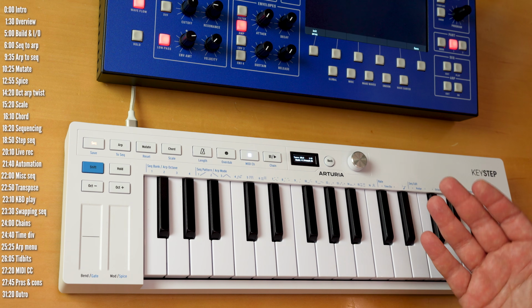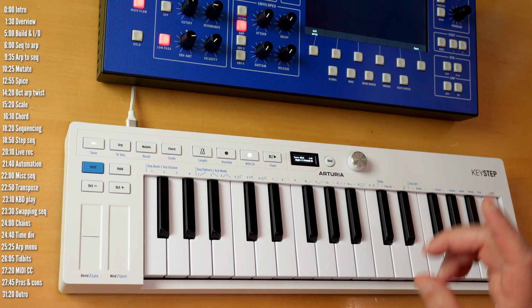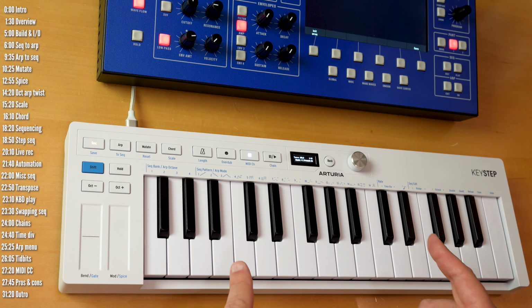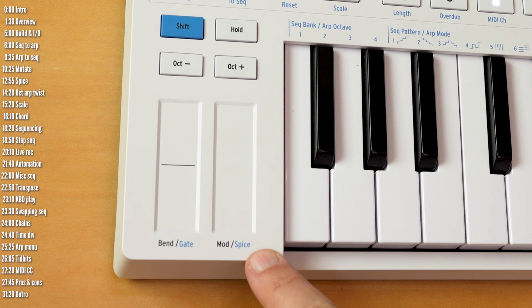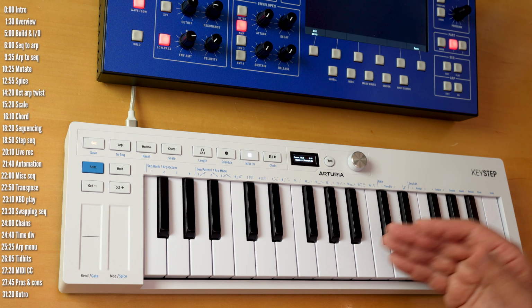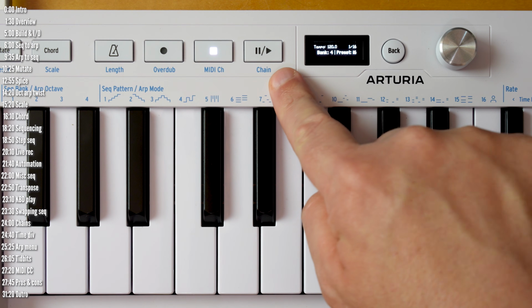Sequences can have up to 8 notes per step, so they're polyphonic. And they can also store expression parameters like mod and pitch strips, aftertouch, and even spice, which we'll talk about. Sequences can be up to 64 steps long, quantized or unquantized, and you can chain sequences if you want to create longer compositions.